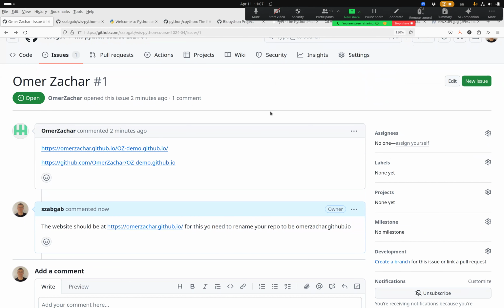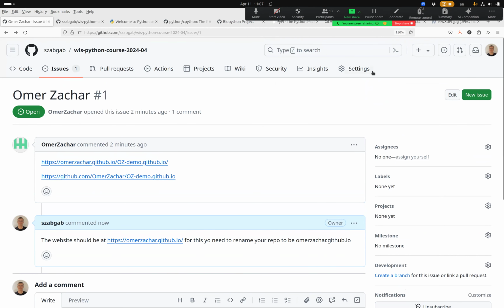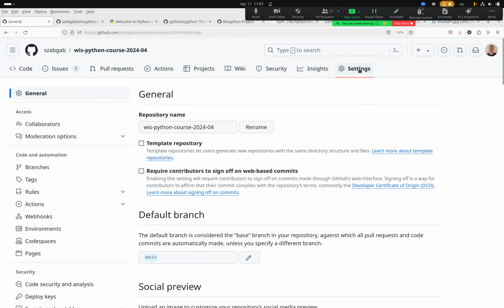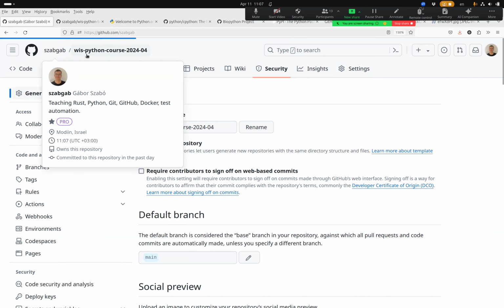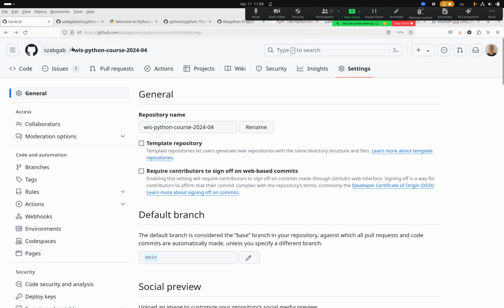Now, please don't create a new repository. Rename it. So you can come here to the settings, and here you can rename the repository. Obviously, I won't rename this one now, but you can just put in the name and then rename it. That's it. That's me, by the way.